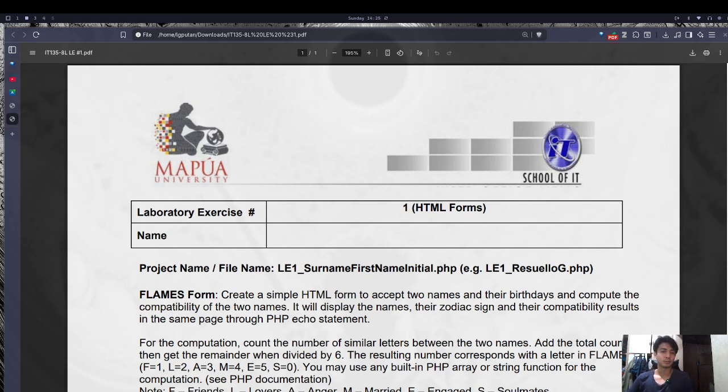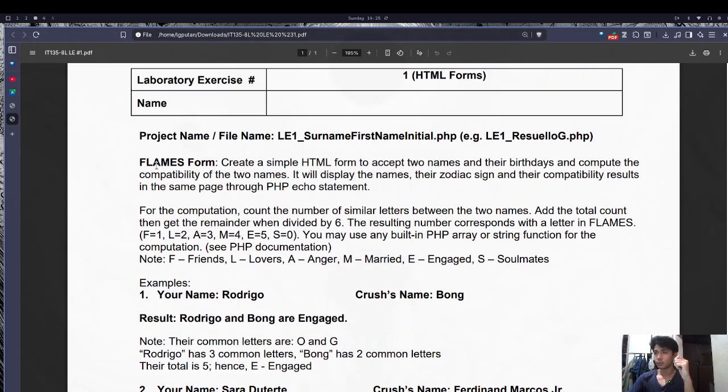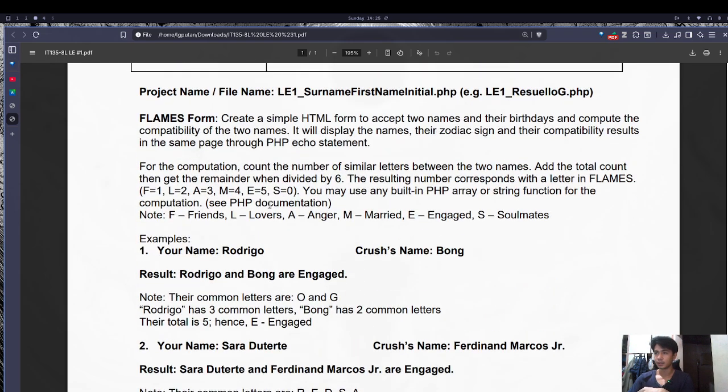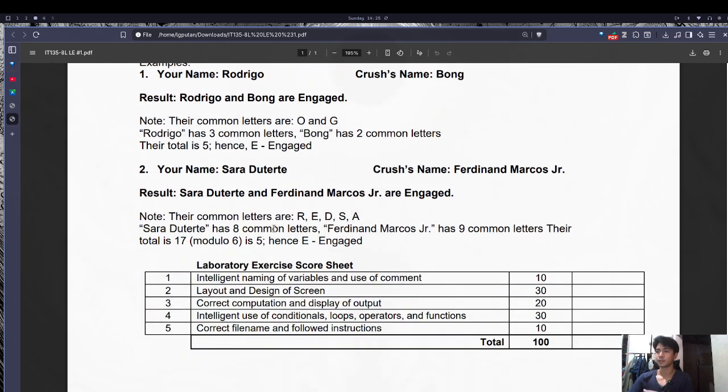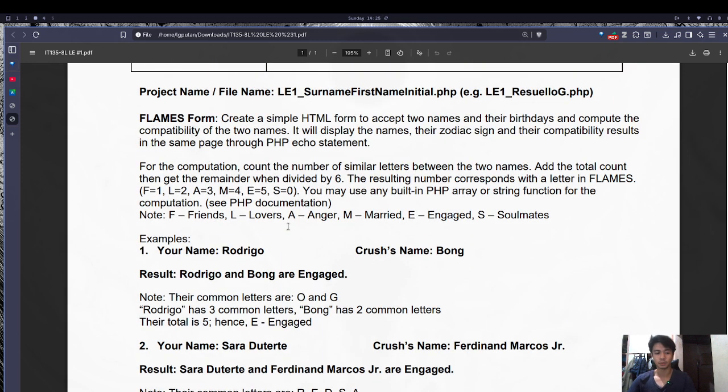I'm going to be talking about my LE1 for the Web Systems and Technologies 2 laboratory, and for this one, we need to create a program that creates an HTML form, and then we're going to compute the FLAMES. All right, so let's do that.